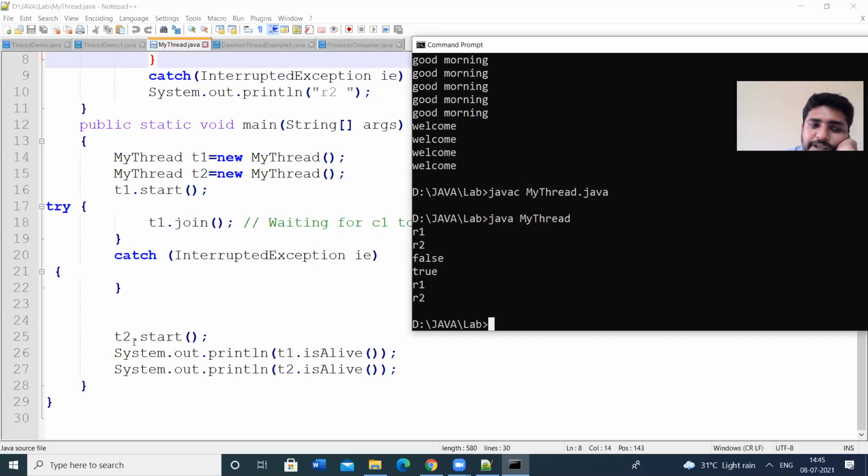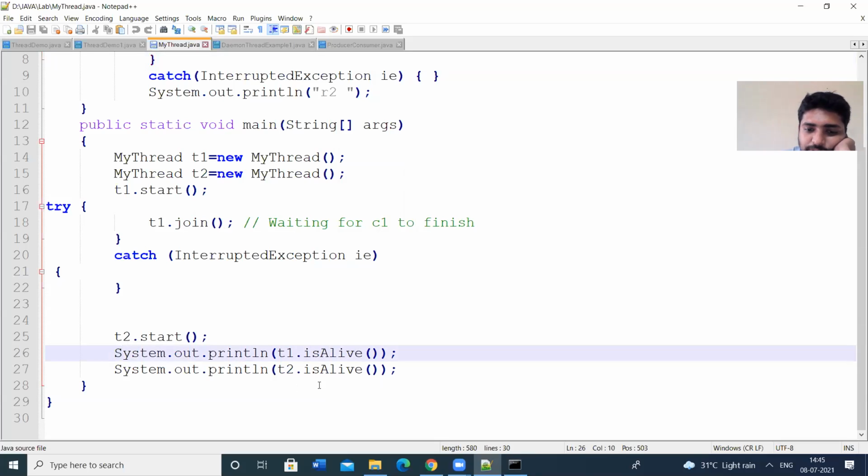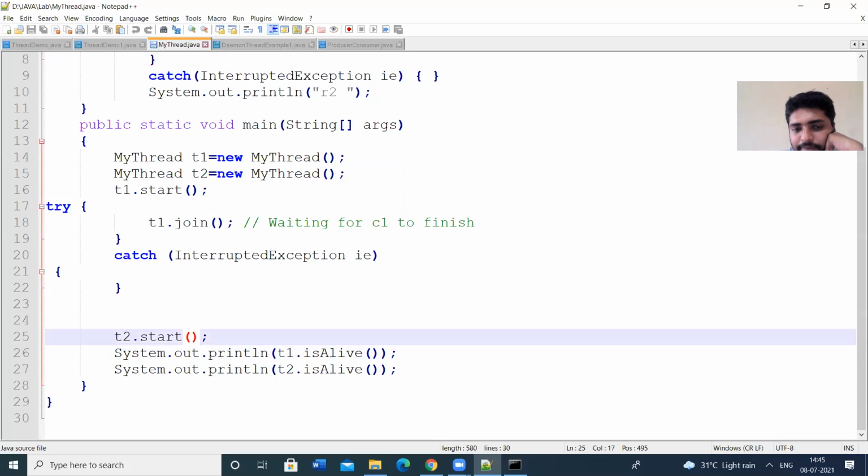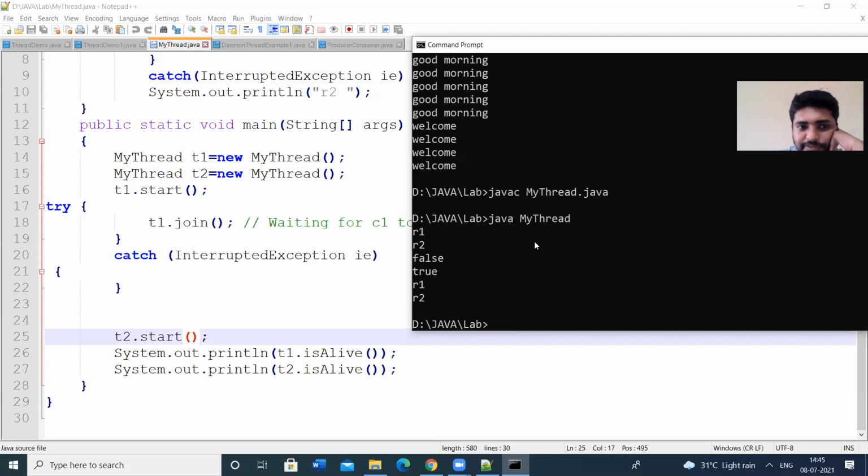And then T2 is already started. That means the T2 thread will execute, that means the run method will execute. The run method is this one. It prints R1 and R2.